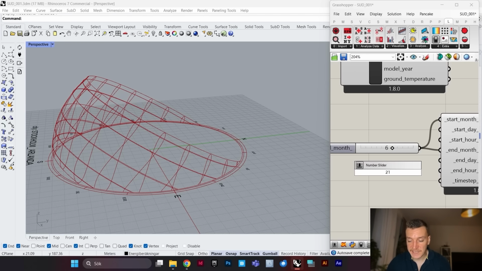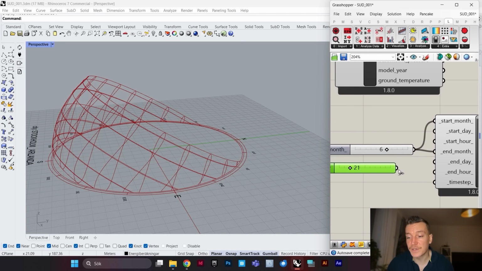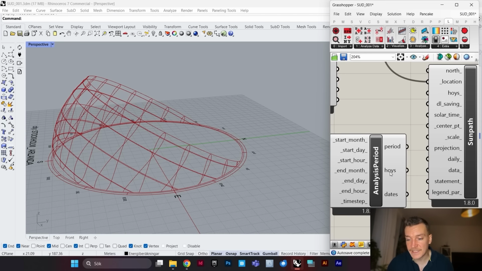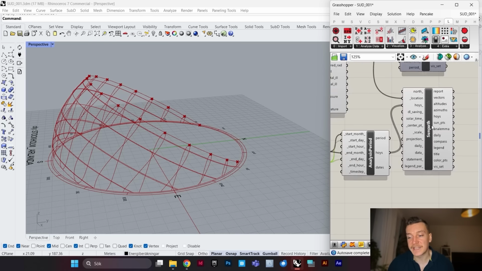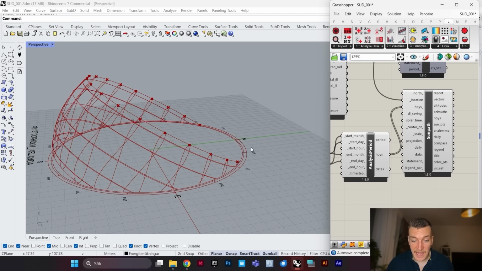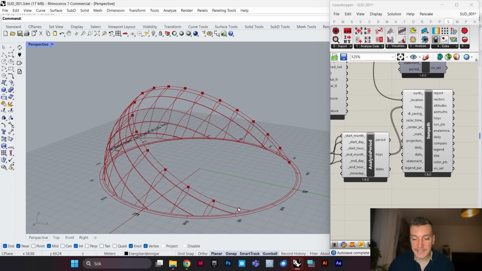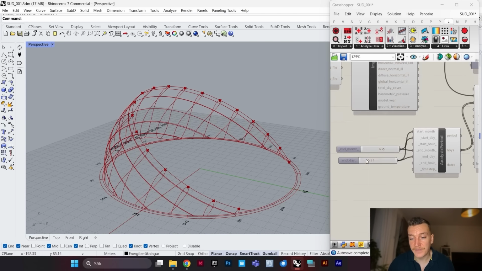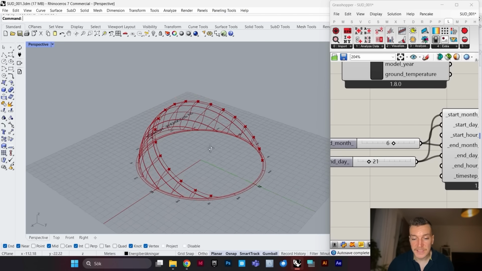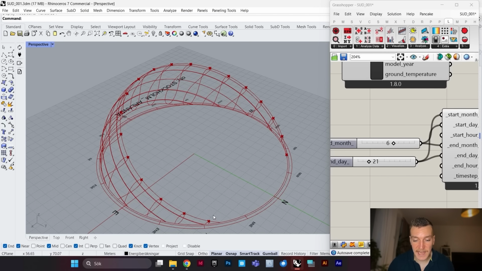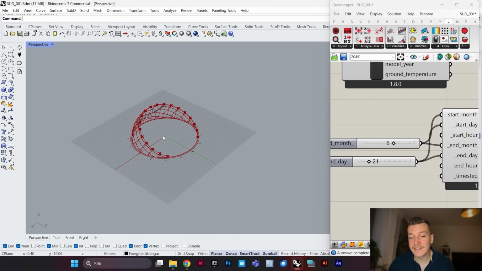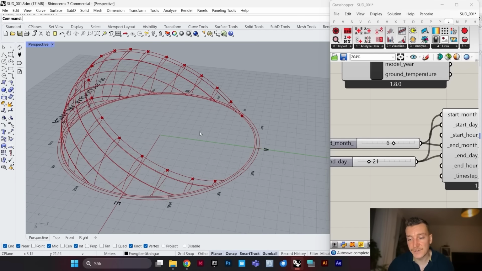And let's say I just want to see it on one day in June, maybe the 21st of June. I want to see how the sun is moving. So I'll plug this into the start day and into the end day, and then I'll plug this HOYS output into the HOYS input of my sun path component. And now here we see where the sun is on all these hours on this specific day, in this specific month. So it tells us that in June we have sunlight 19 hours of the day in Stockholm.